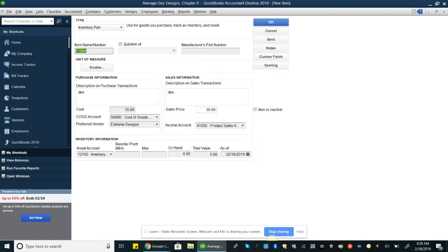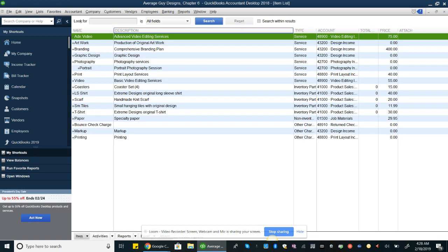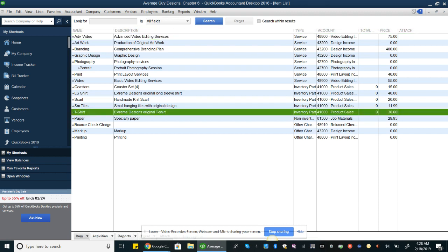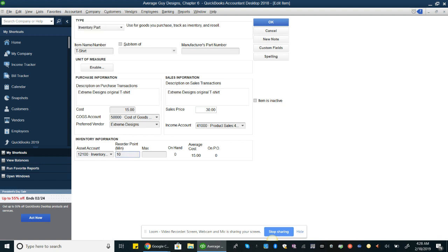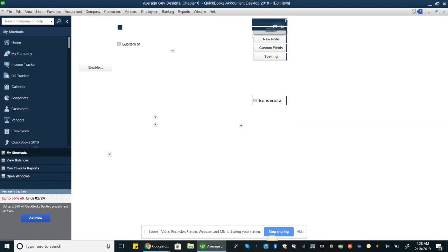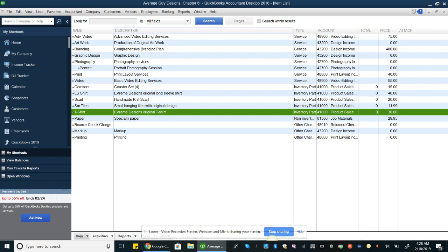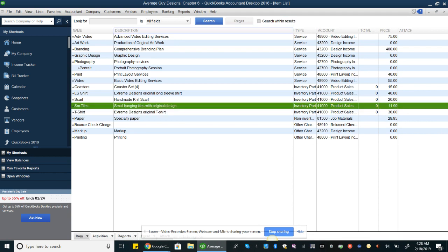Doesn't like my spelling. I will not save this. I'm going to cancel, but you'll save that one. And then you add the reorder number. Sorry, I skipped that under t-shirt. So I'll edit to show you. The reorder point is down here next to that inventory account. I already added these, so that's why you can see them here. T-shirt.